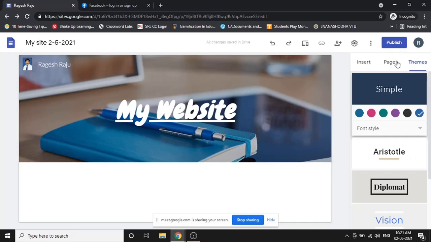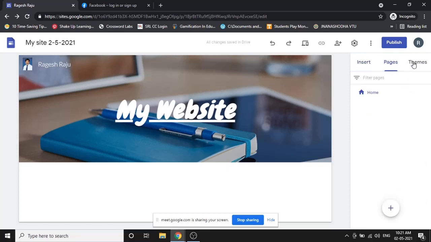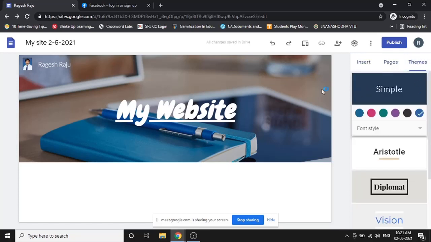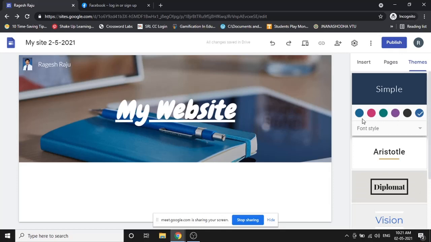Next you can see there are three tabs here. First is the insert tab, next is the pages tab, and the themes tab. Right now we are in this particular theme, the simple theme. If you want to change the color of this, you can always do that. Right now it is in this blue, I can select black. You will not see much changes here right now. When you add some things, we will check how it looks.